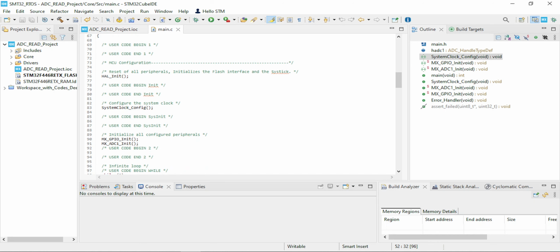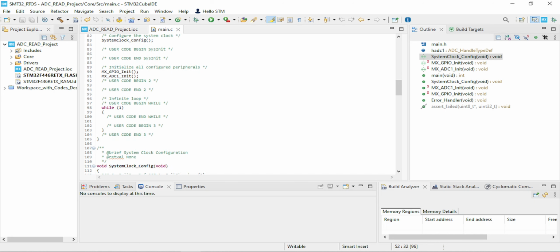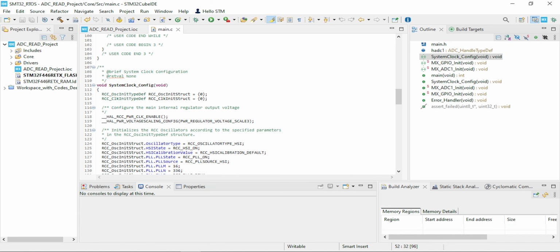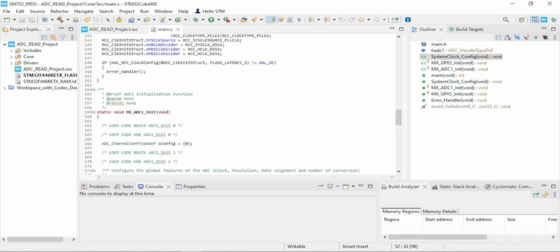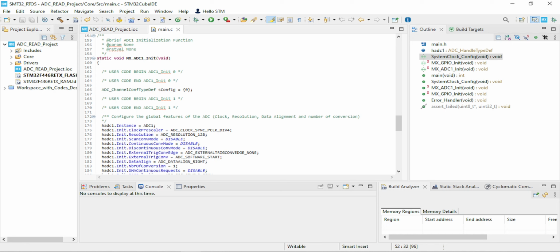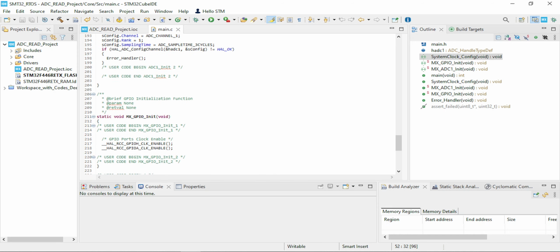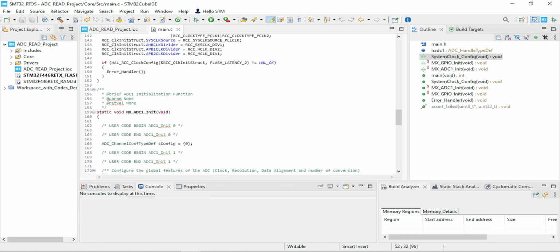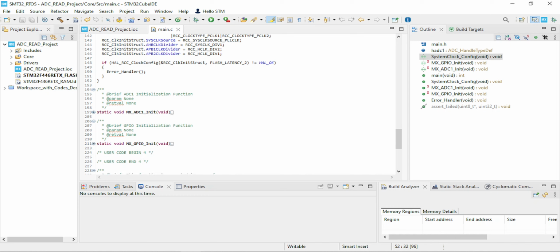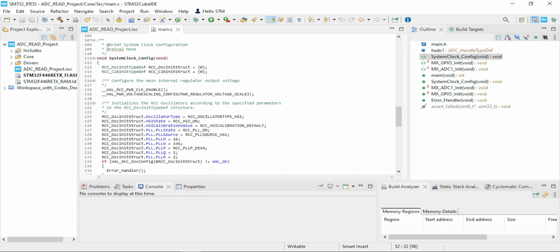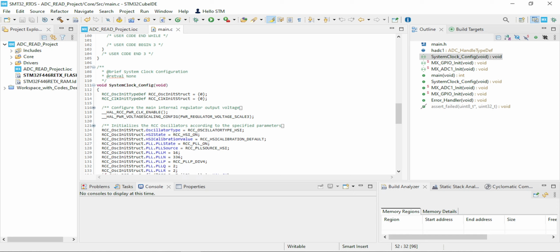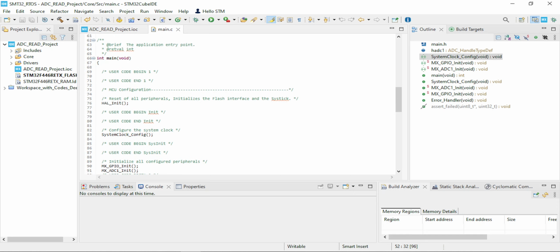CubeMX, and we can see the clock configuration, ADC configuration, and GPIO configuration. All of them have been completed by the CubeMX. Now we have to write our code for ADC.